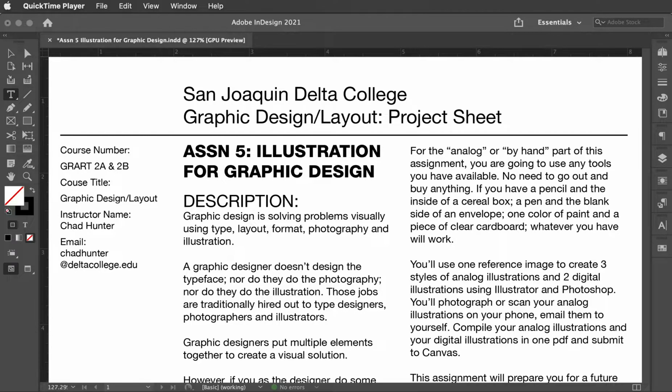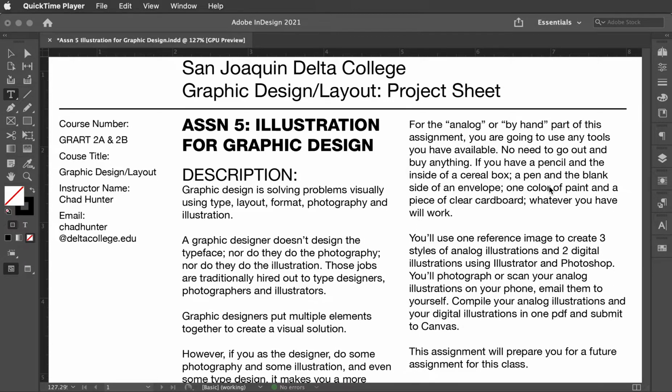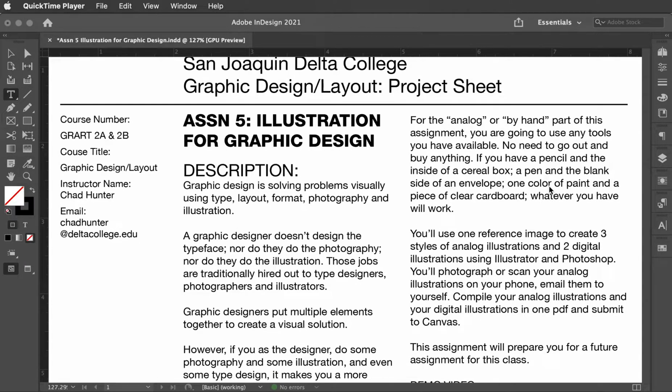I'm going to go over assignment 5, which is illustration for graphic design. So what we're doing is we're basically going to explore how to create a bit of illustration to be used in your graphic design. Graphic design is visual problem solving using type and layout, illustration, and photography.